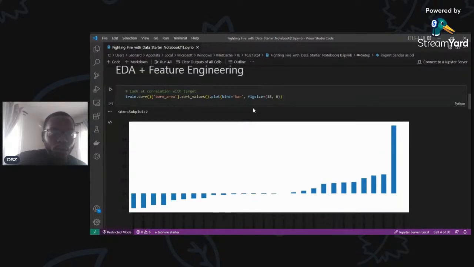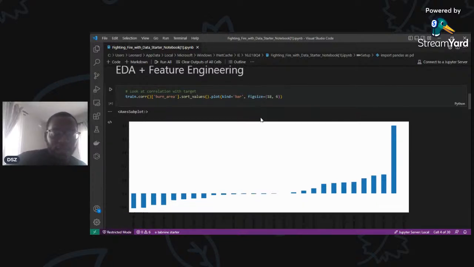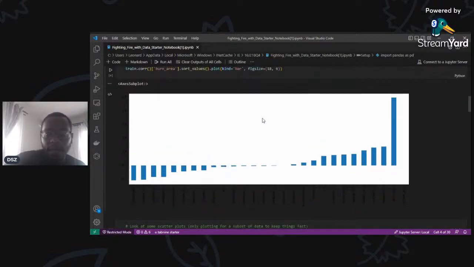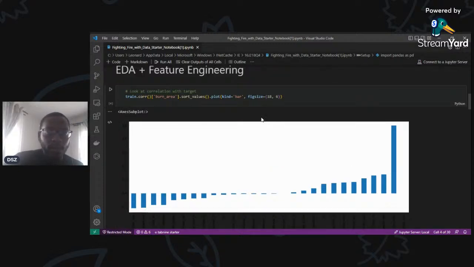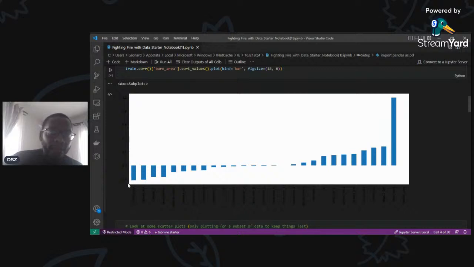What could you do with regards to exploring what our data is like in the data set? We could run a correlation of our variables with the target. And so this particular plot then gives us, from the one that is most negatively correlated to the one that's most positively correlated, correlation being a key feature in coming up with machine learning models.